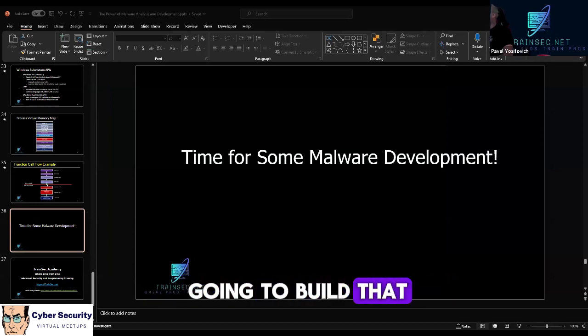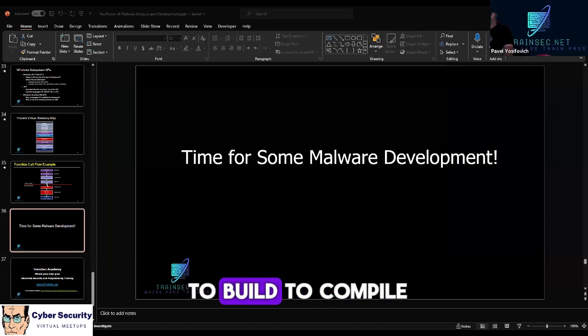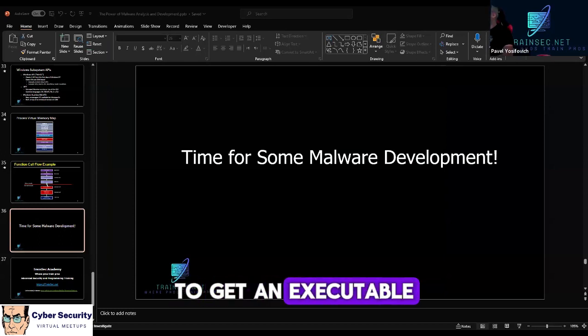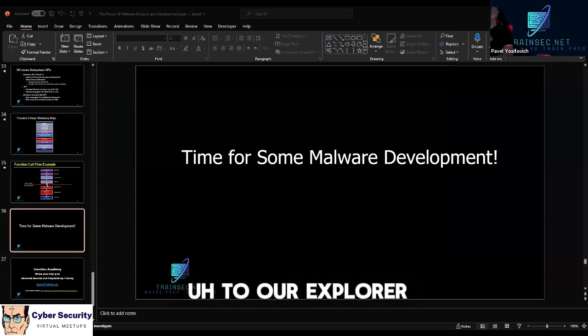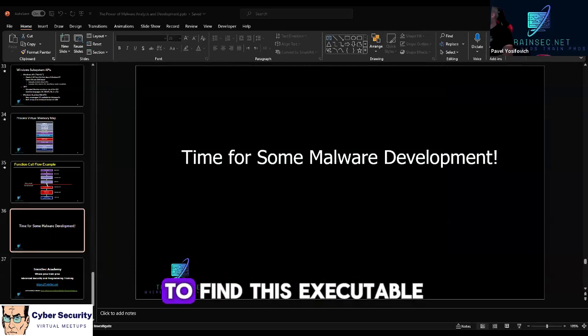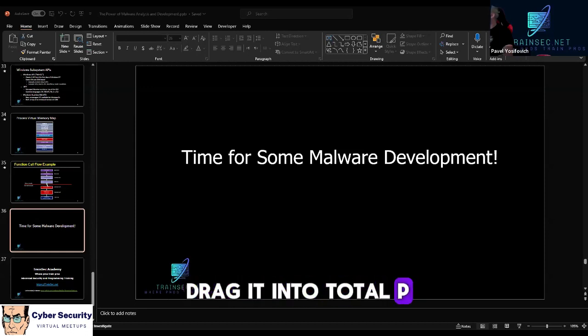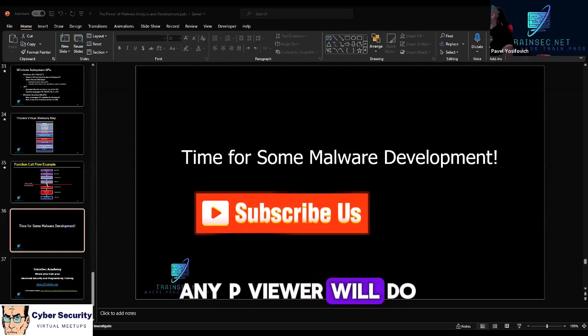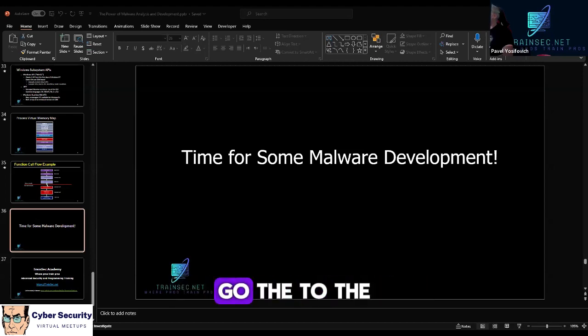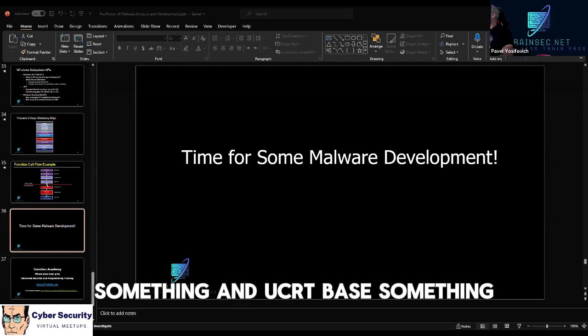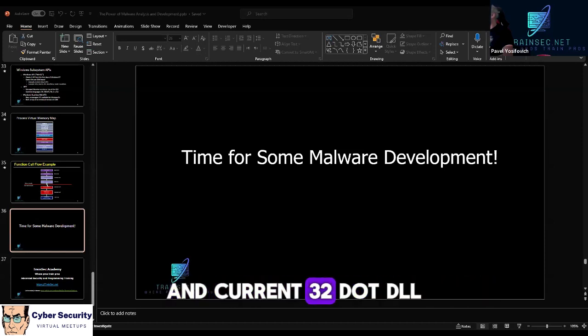So I'm going to build, to compile and link that, and we get an executable. Let's go to Explorer to find it. Here's our executable. I'm going to drag it into Total PE, my PE viewer, but any PE viewer will do. If I go to the import table, you'll notice I have a bunch of imports: VCRUNTIME something, UCRT base something, and kernel32.dll.